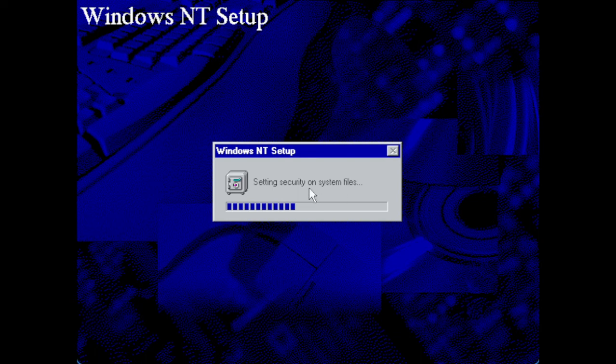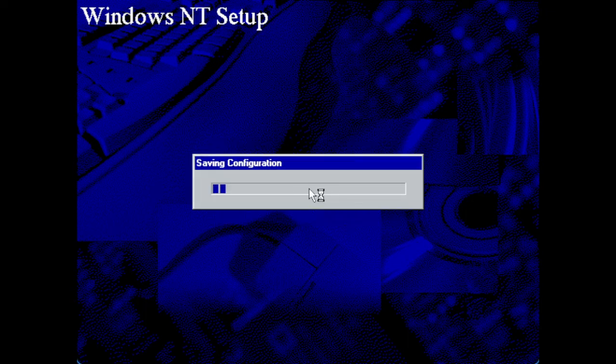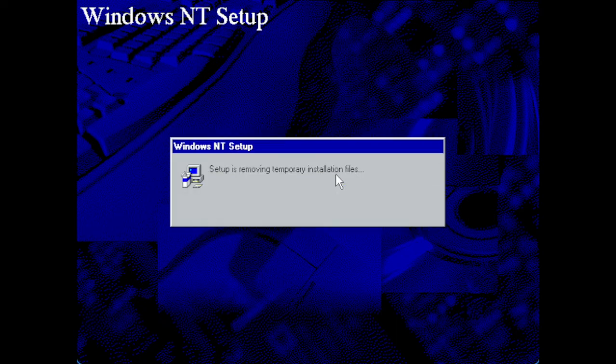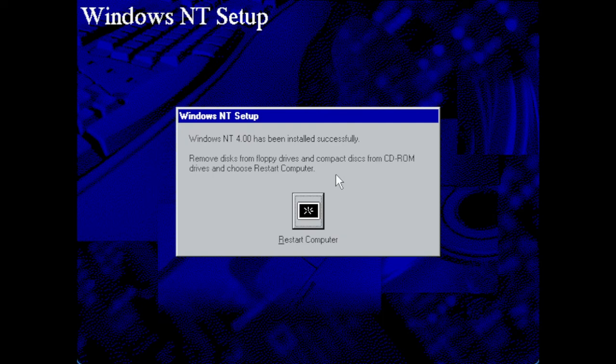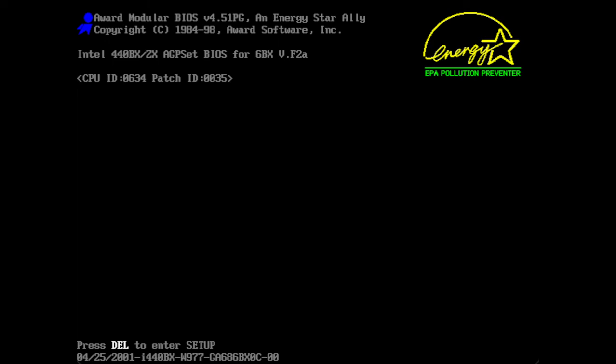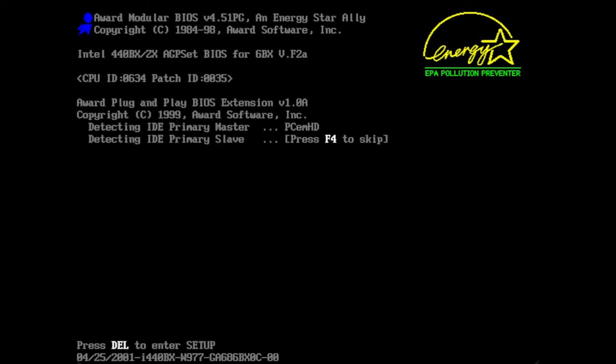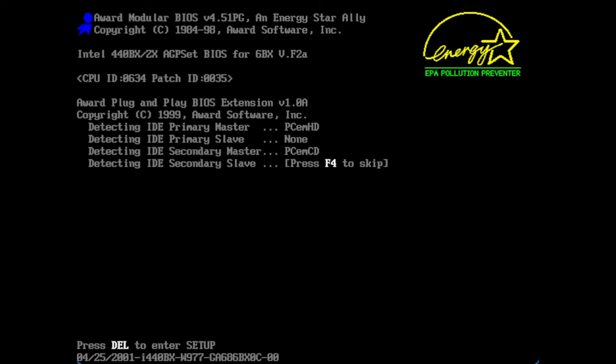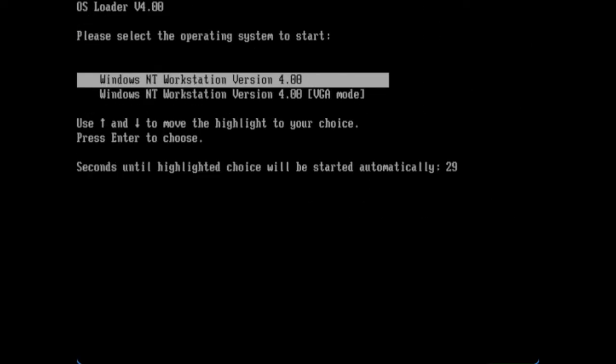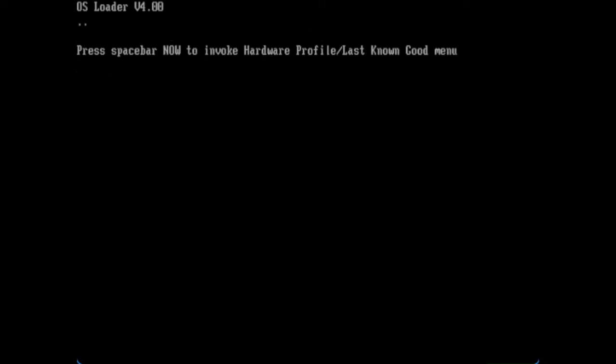Setting security on system files. Saving the configuration. Shouldn't take too long. And that's it. Windows NT 4 has installed successfully. Remove disks from floppy drive and copy disks from CD-ROM and choose restart computer. Restart your computer and then insert your PCem utilities ISO.